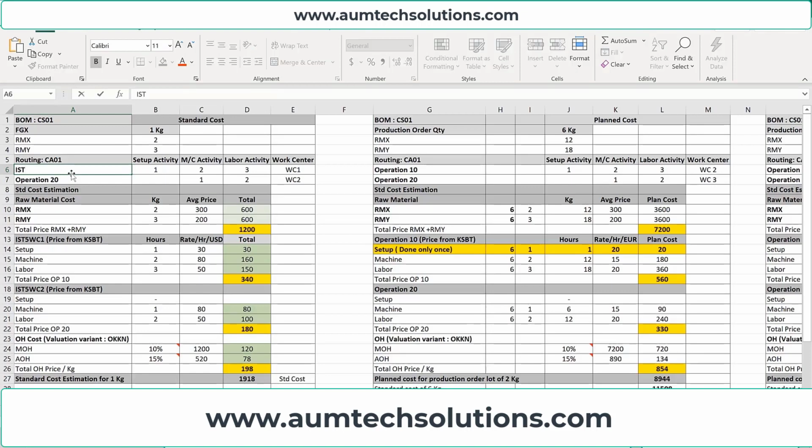IST5 WC1, and this is IST5 WC2, IST5 WC1. So here we have setup activity 1 hour, machine activity 2 hours, labor activity 3 hours. And here we have activity 1 and 2. Raw material price for RMX is 2 kg, and 300 is the average price. And for RMY, it is 3 kg, which is coming from the BOM. The price is 200.